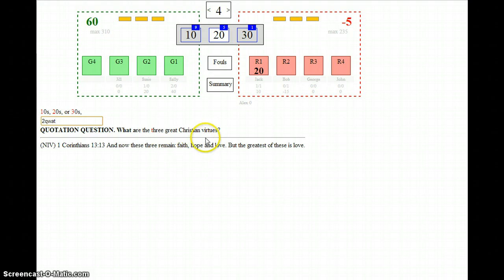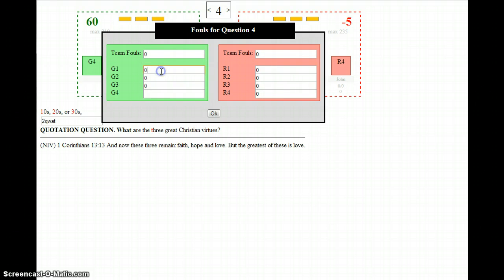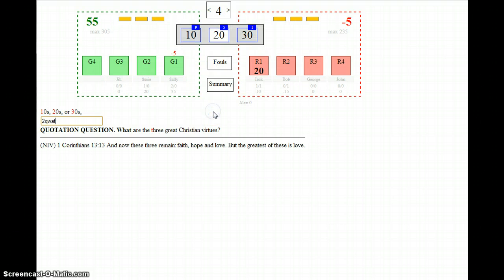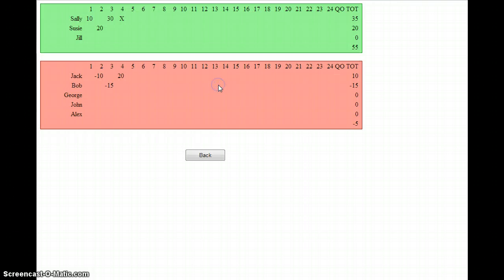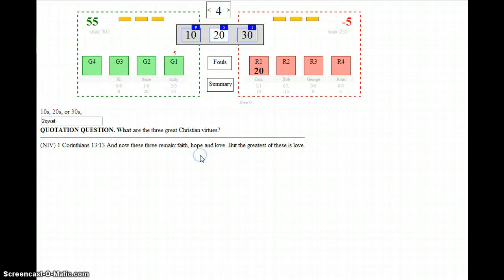Other things about the program, you can record fouls for quizzers, just enter the point value of the foul. You can look up a kind of a summary view of the score, more like a traditional score sheet. And I think that pretty much covers it.